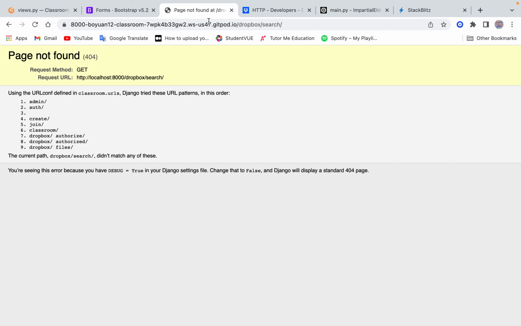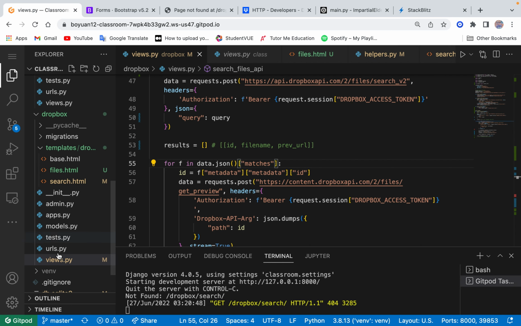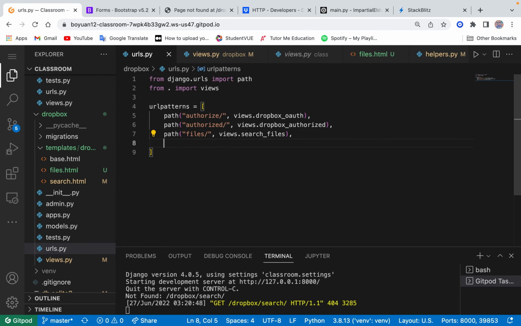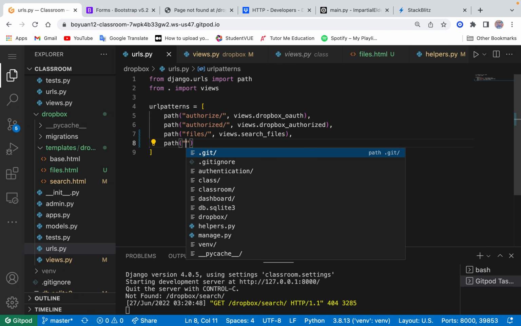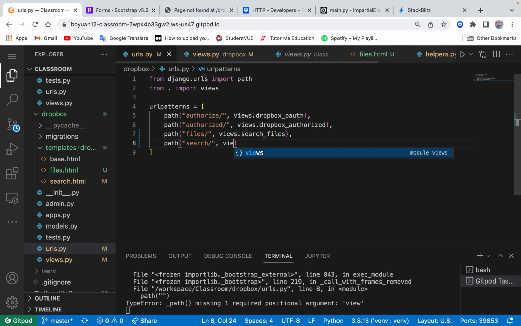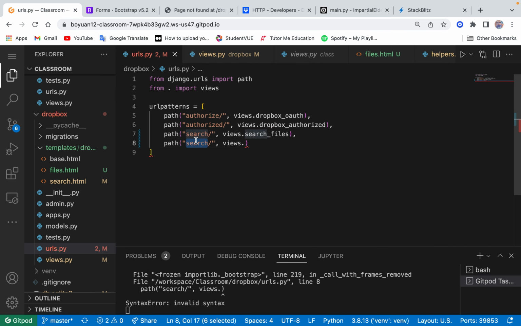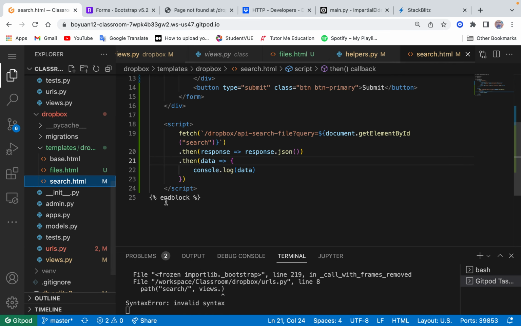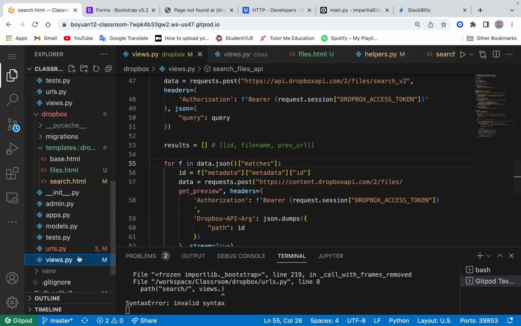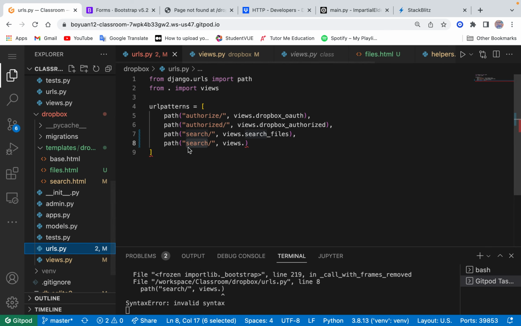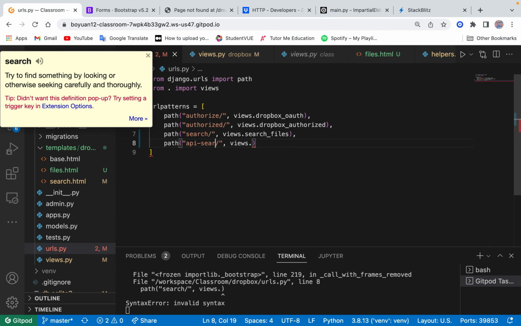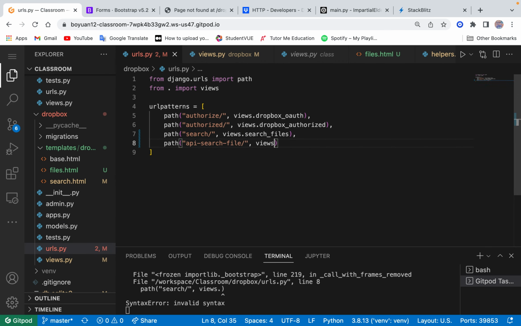Dropbox search. Okay, actually not yet. Okay, so we can say search views dot. Actually, what route did I call on the script? API search file. All right. API search file.